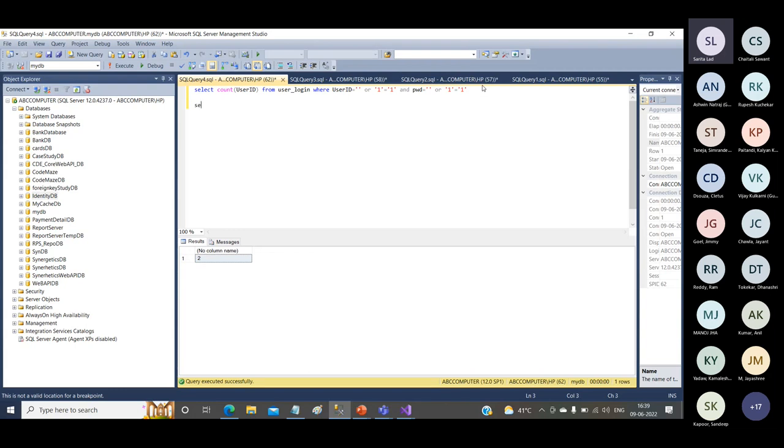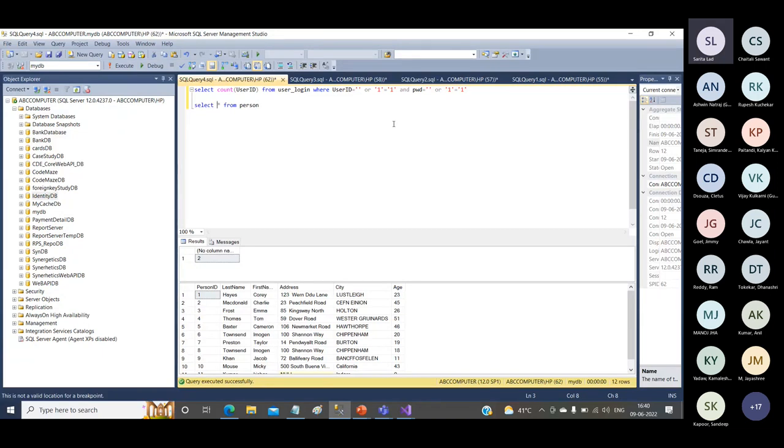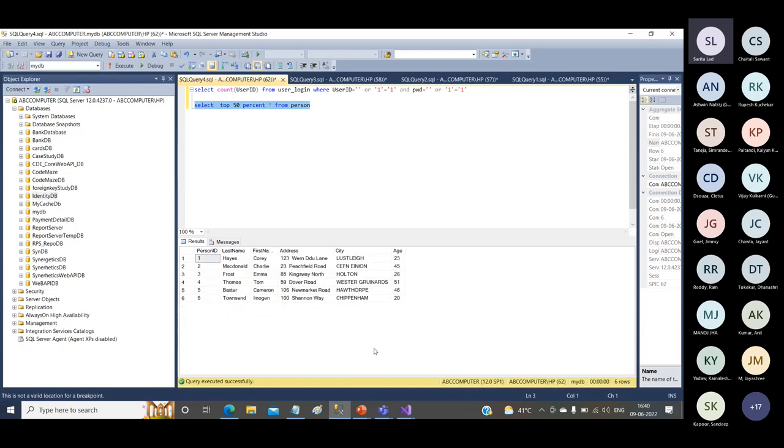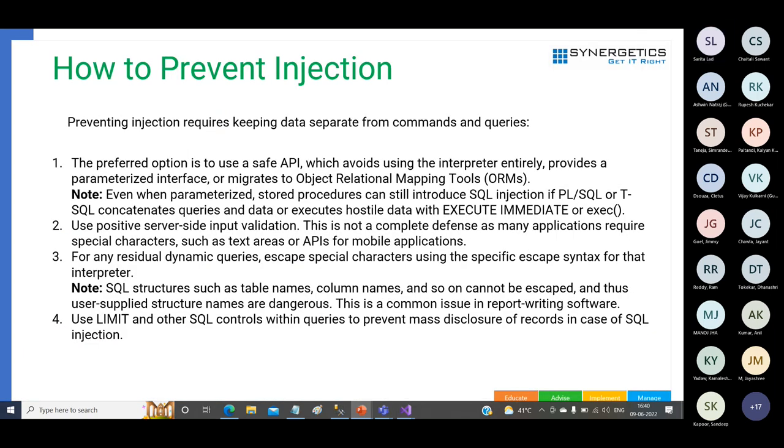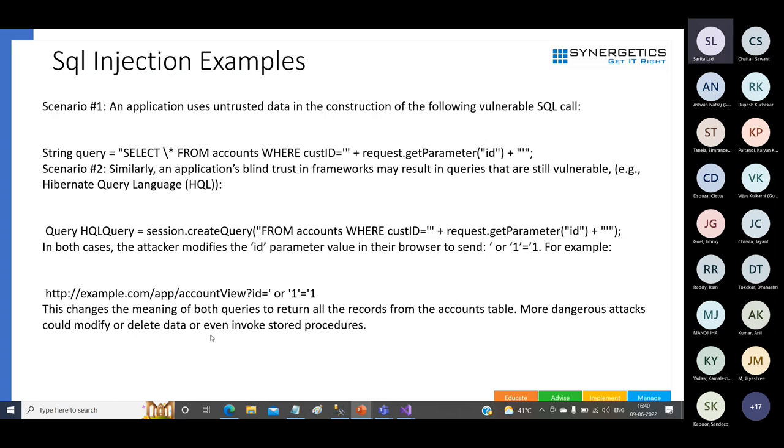Like suppose I want to display the number of records available in this table. Query select star from persons. So instead of that, you can use this query. So you can use this kind of query, so almost all data will not be accessed. In MySQL, there is a LIMIT keyword. And in SQL Server, you can use percentage or numbers to specify how many records are to be disclosed at a time in a select star query. So escape sequence characters should be used to fetch the data.